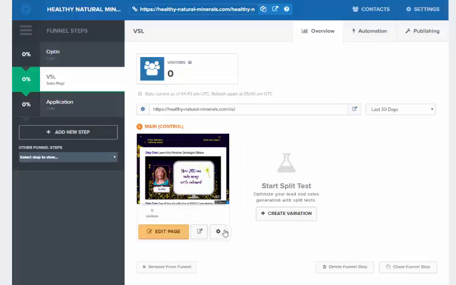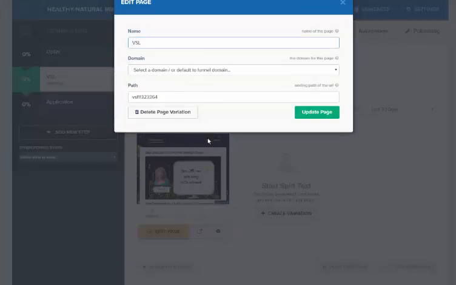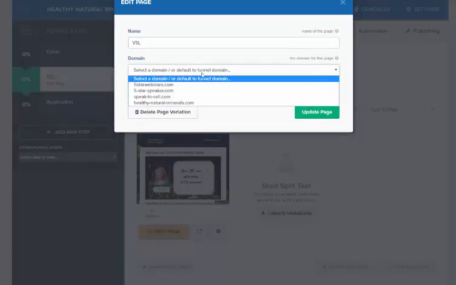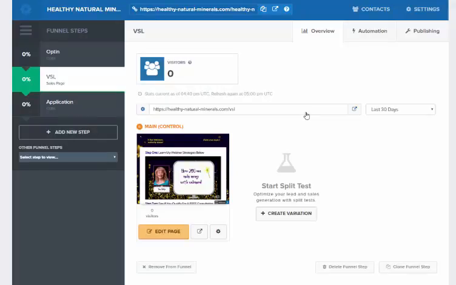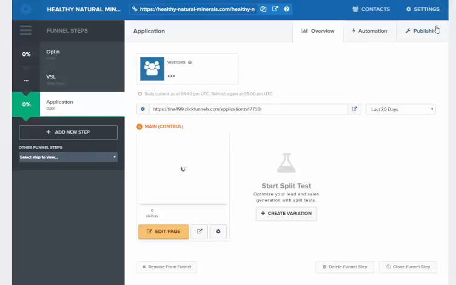Once again, we need to come down to the cog, select the domain, get rid of the rubbish there, update page. And the final page, go into publishing.